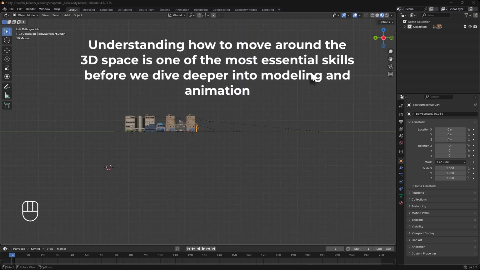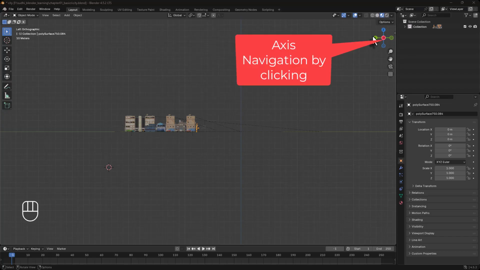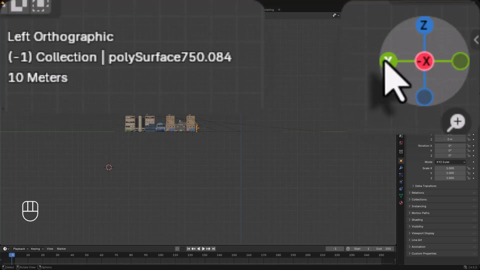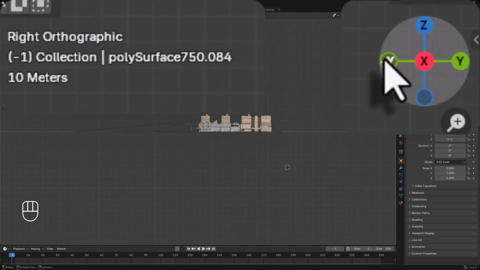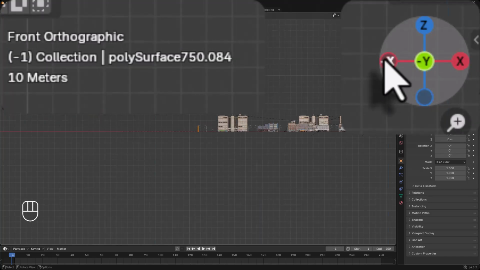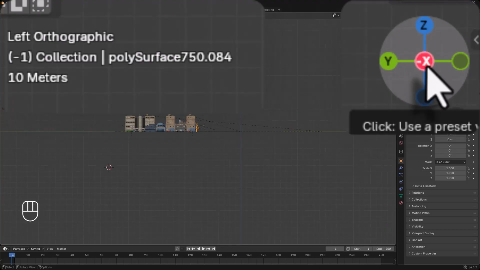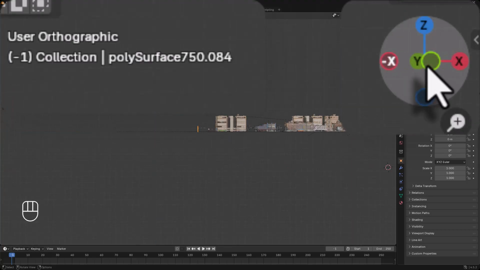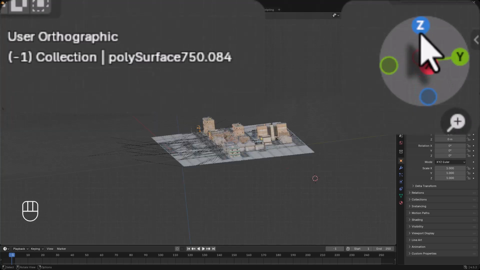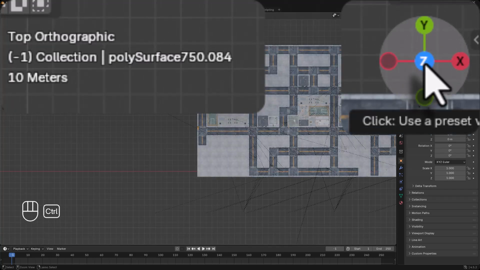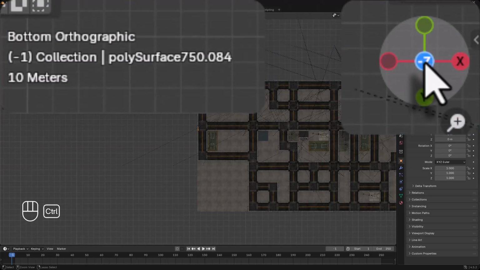Understanding how to move around the 3D space is one of the most essential skills before we dive deeper into modeling and animation. Axis navigation by clicking. When you click on the axis letters in the gizmo, click Y, first click, back view, click again, right view, next click, front view, another click, left view. Click X, you toggle between right and left views. Click Z, you see the top view. Control-click Z, you see the bottom view.